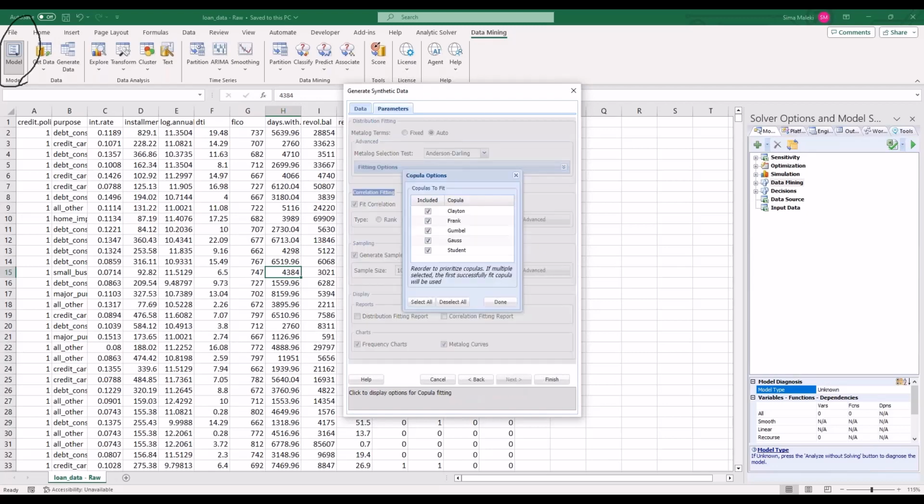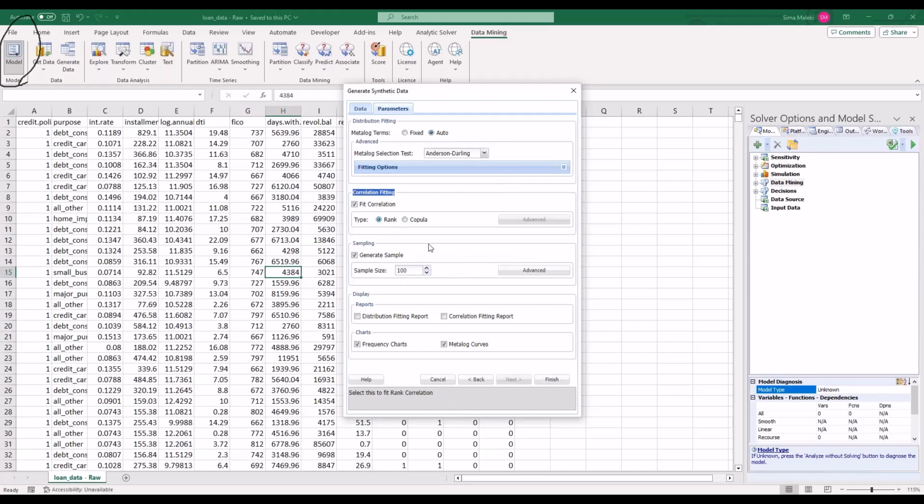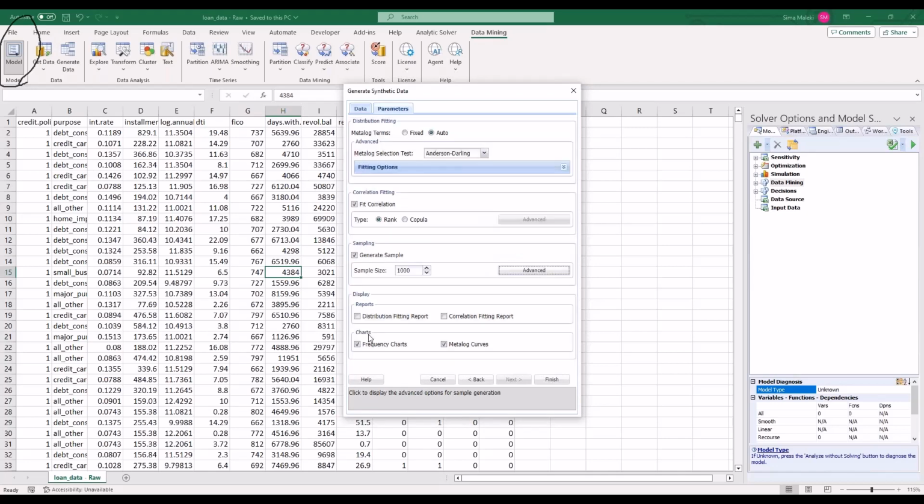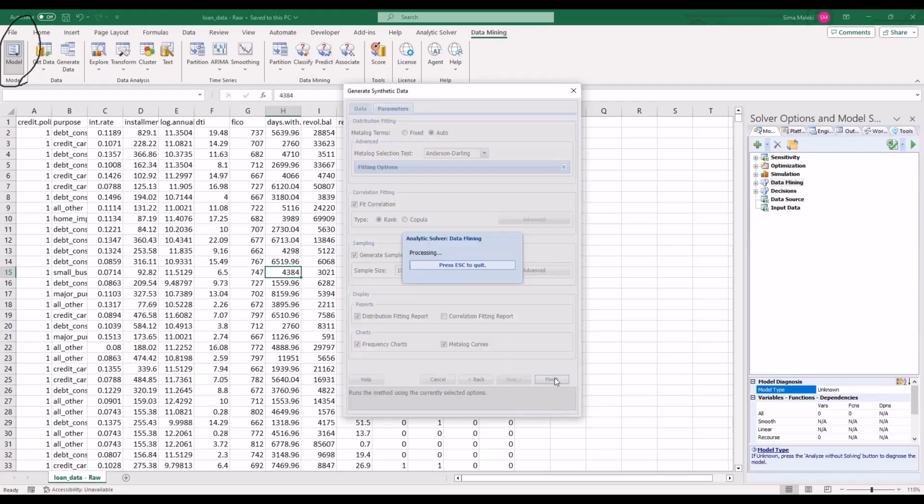Let me just quickly show you. And then you can choose the type of copula you want to use. Let's just keep the default. There are sampling options. You can generate a sample. I'm just going to show you a sample of 1000. There is also the advanced option of which sampling generation method you want to use. And you can get different reports. Let's get a distribution fitting report and some charts. And we can click on finish.